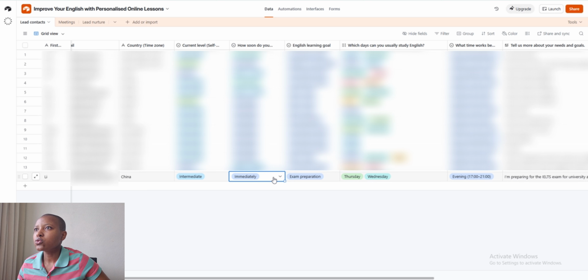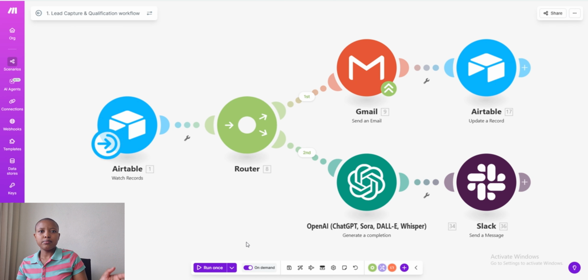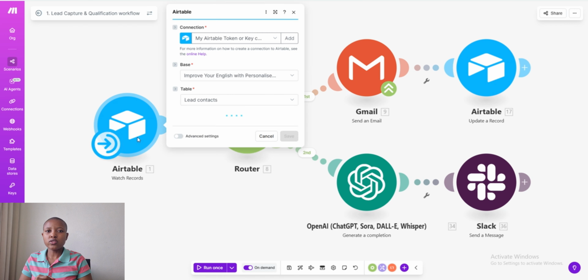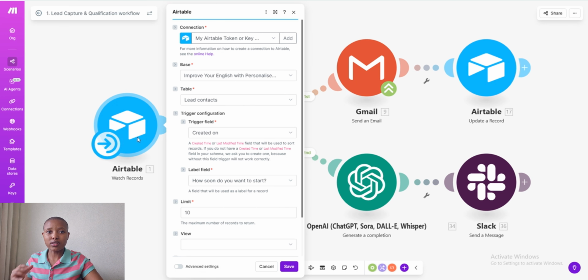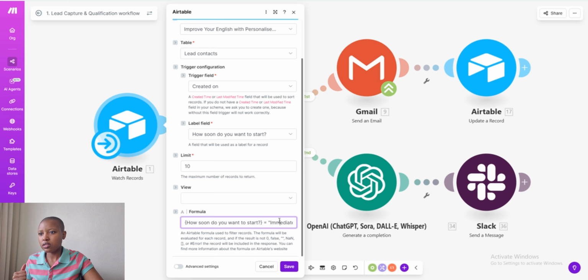Okay, then we go on to step three, which is in Make. Once a lead appears in Airtable, it triggers this automation in Make. So an important detail here is that the scenario does not watch every new lead, right? So we're going to zoom in over here and watch records, okay? So it only watches records that show us where the person has said they want to start immediately, okay? So how soon do they want to start equals immediately. That's the formula that we've entered over here.